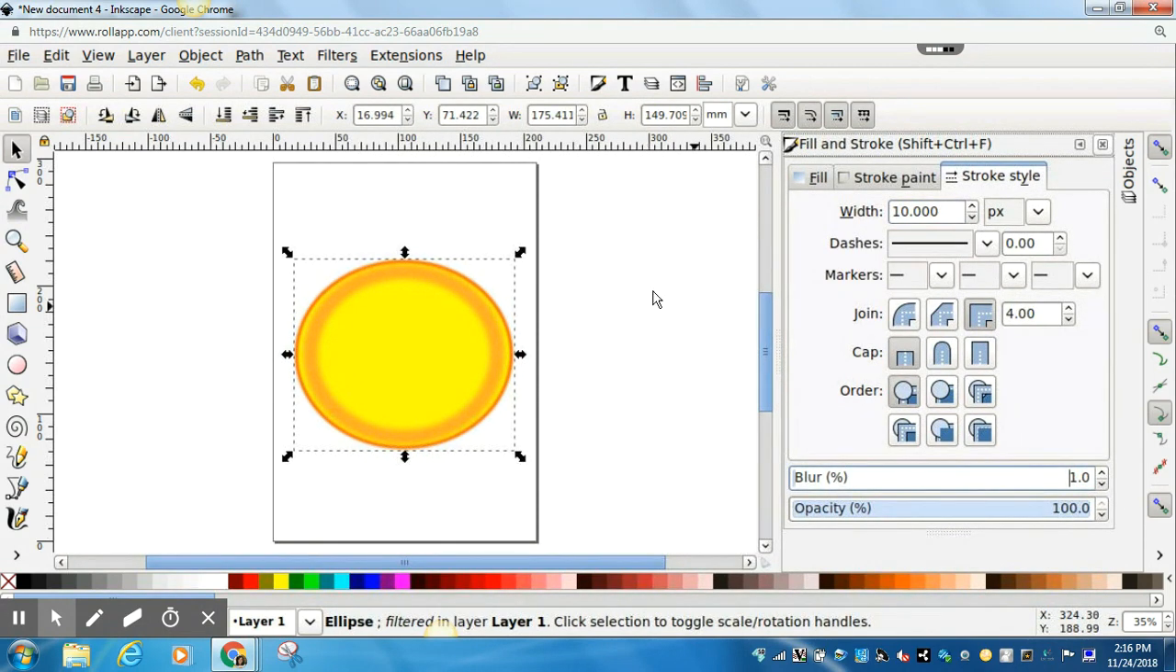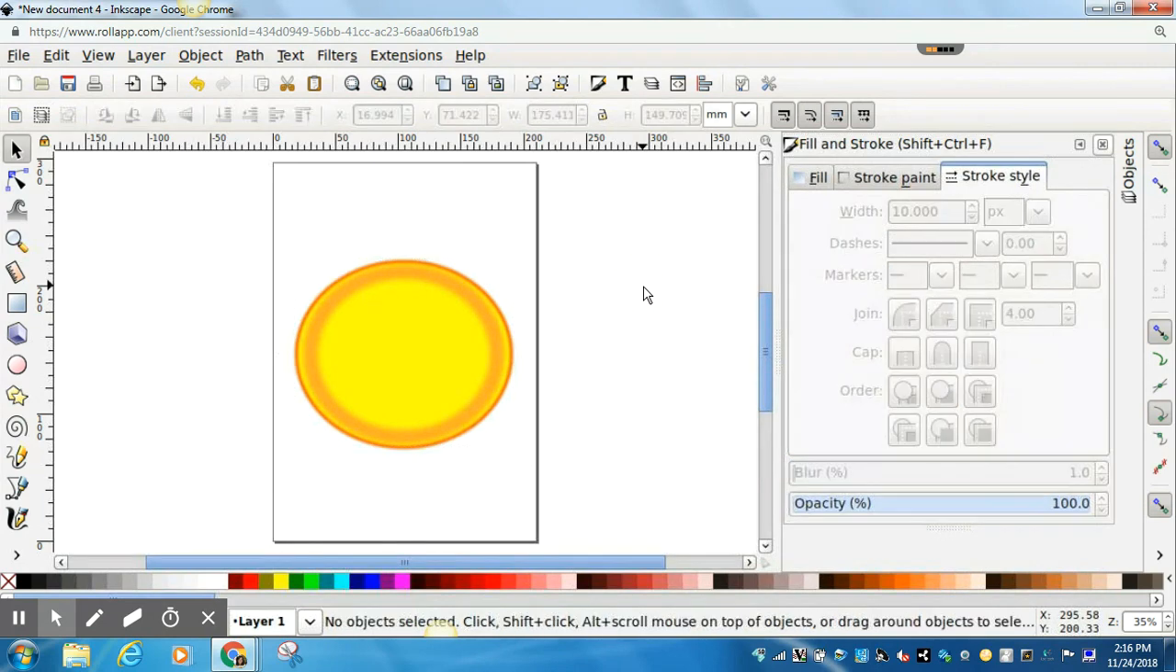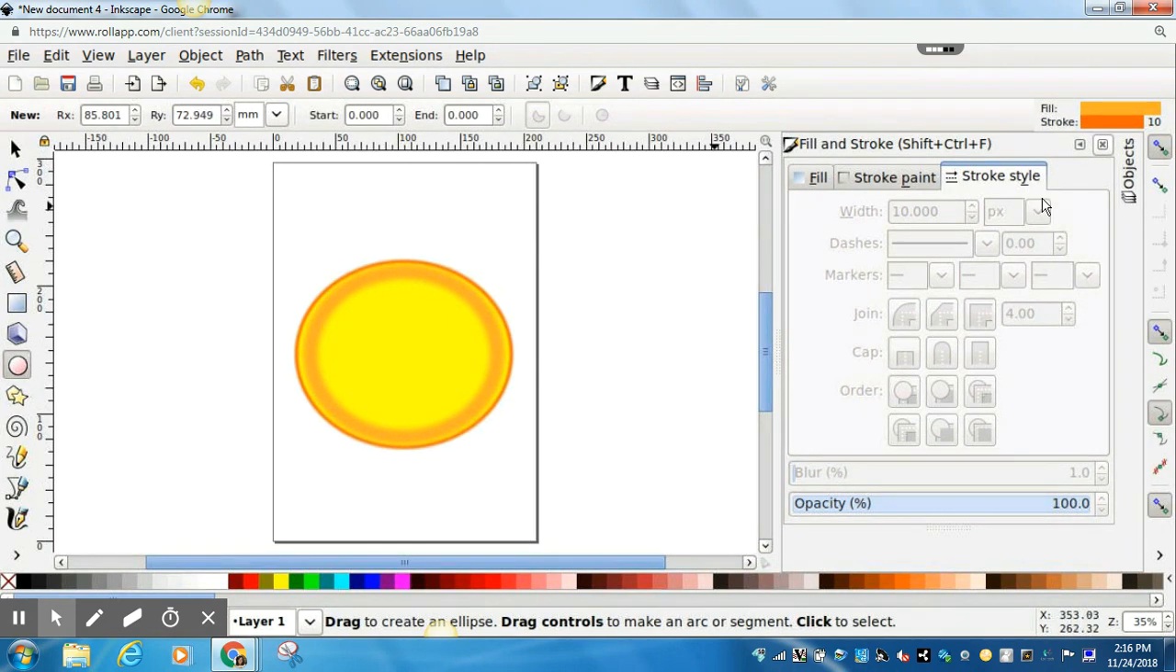Yeah, I did put a little blur there. So now we've got the face of our emoji finished, and we can start putting in the details of the face here. We're going to be using, again, all circles.